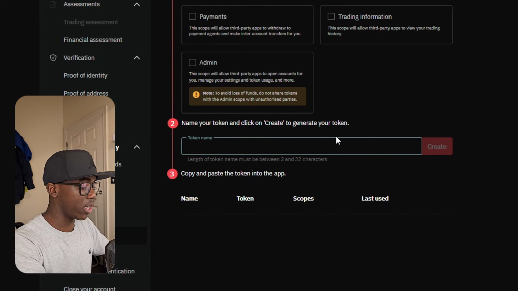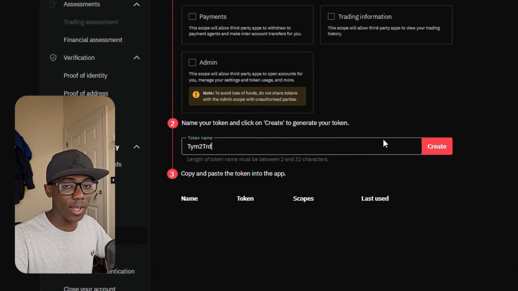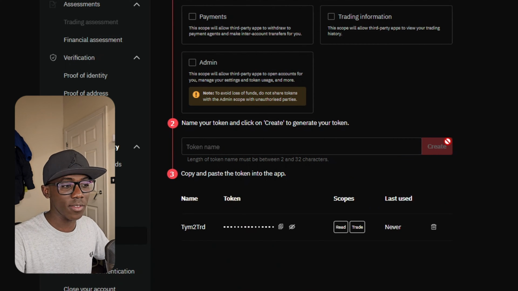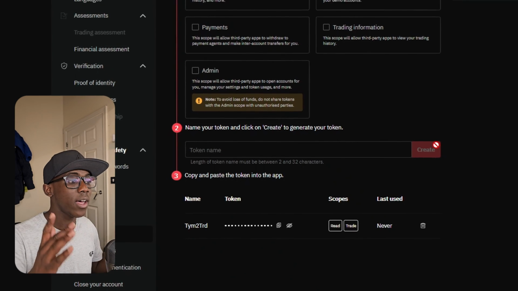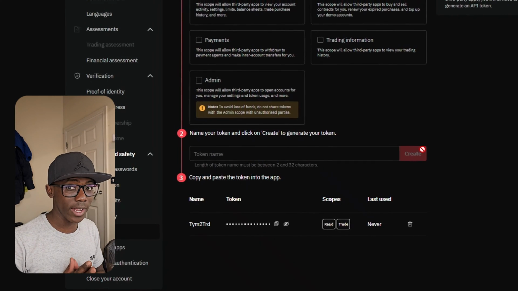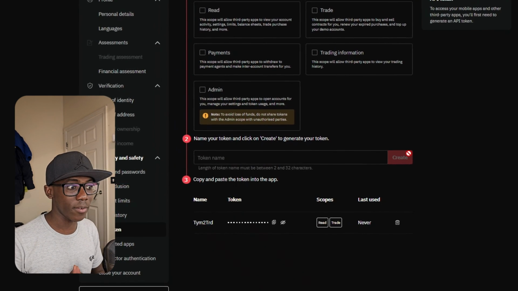We are going to give the token a name. I'm going to give it the name time to trade. Then I'm going to click where it says create. And now it's cooking. As you can see, now I have an API created on the Deriv platform.